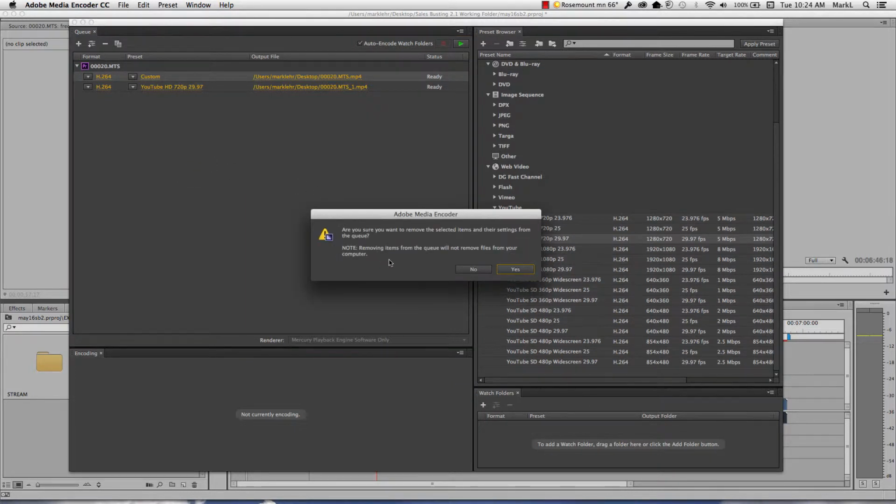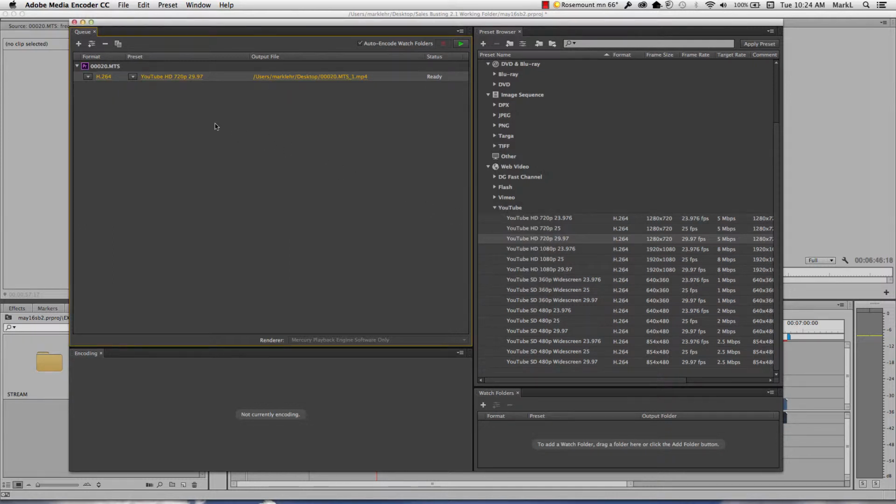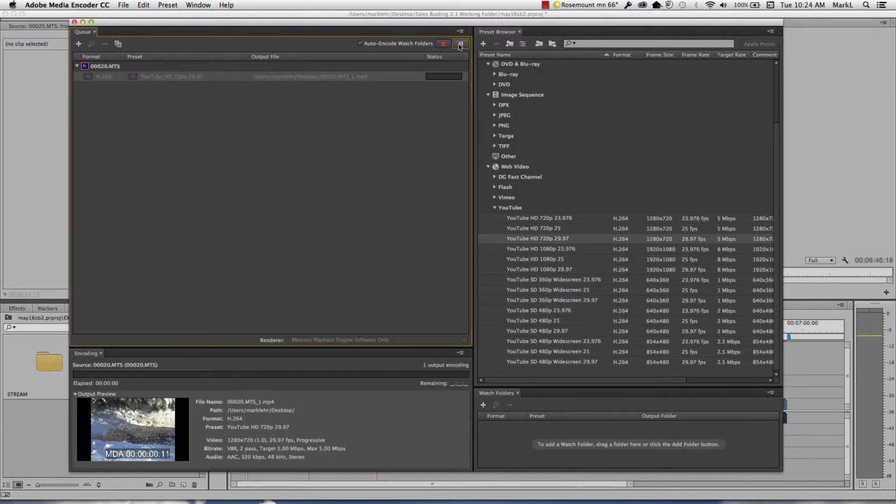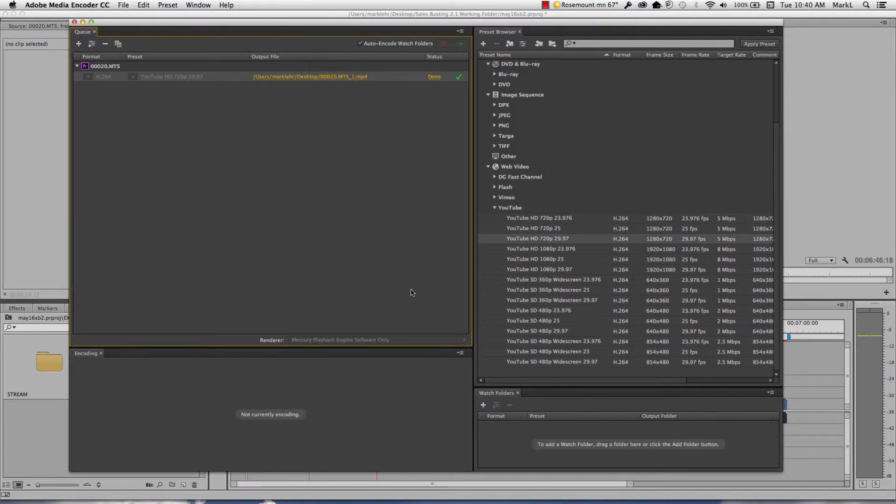Now, as the little warning says, this doesn't hurt the video. It's just not going to render out this specified output file type. So I'm going to click yes. And now I really have just the one I wanted to do. So now I just click on the green arrow, and it's going to go through the process of rendering this out. Now that file is finished rendering, let's take a look at it on the desktop.